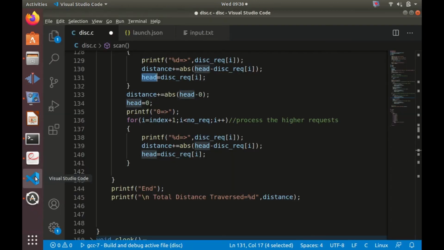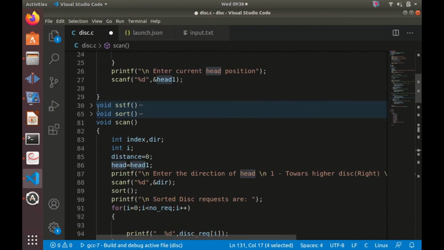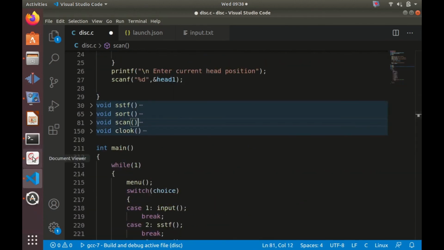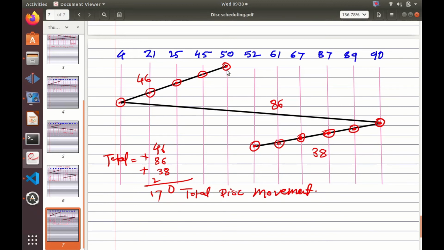Now let us check the implementation of the next algorithm, which is CLOOK. Let us understand CLOOK first. In CLOOK we start from the current head position and we go to the last request in the given direction. We have given the left direction, so we have come to the last request as 4. From 4 it will reverse the direction and go to the last request in the opposite direction, and from that request it will go on processing the requests in the same direction. So this is the logic.